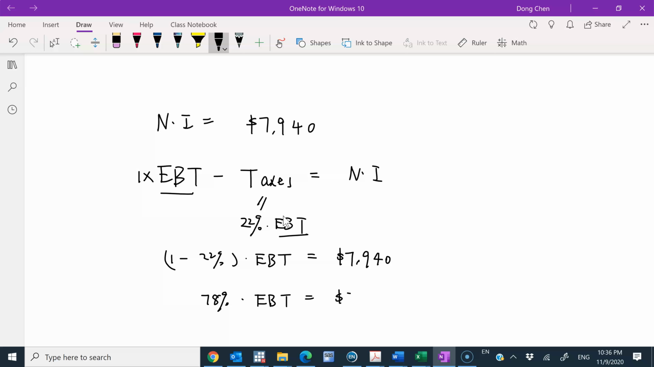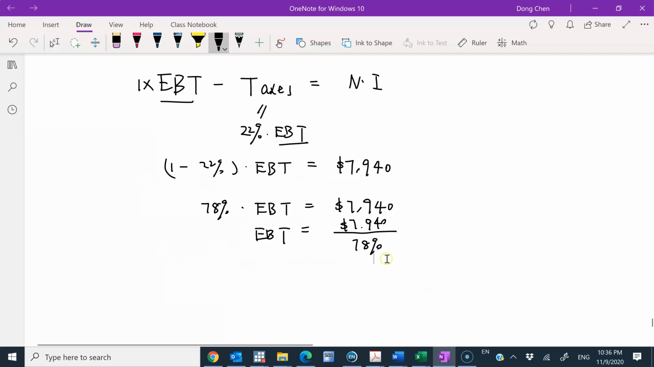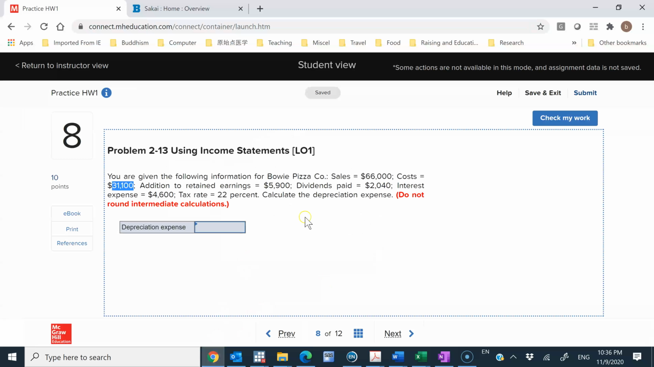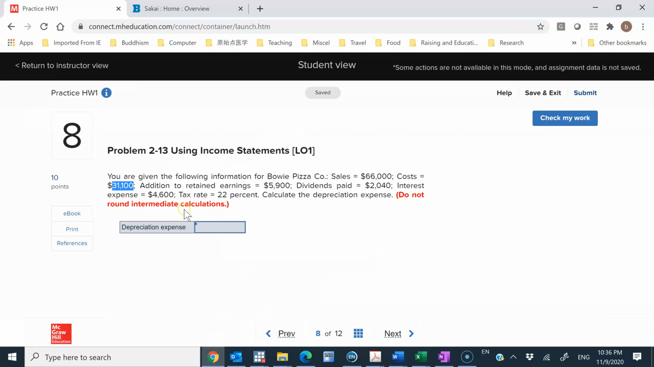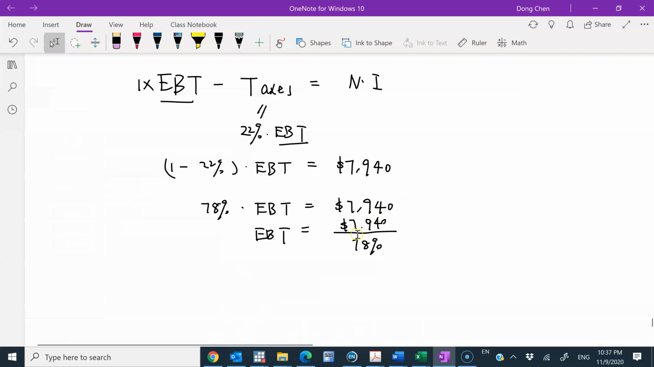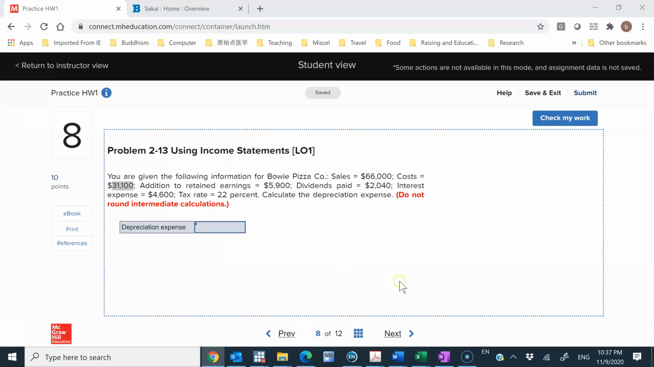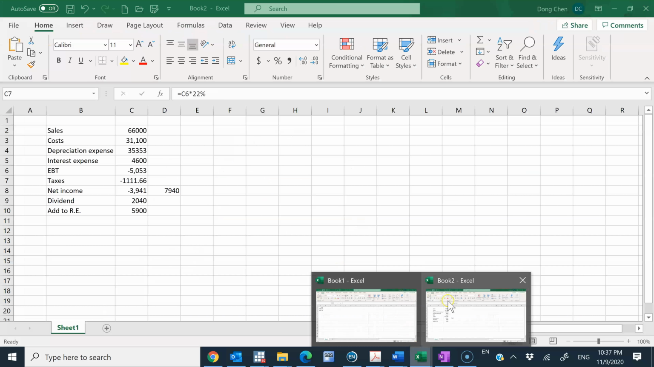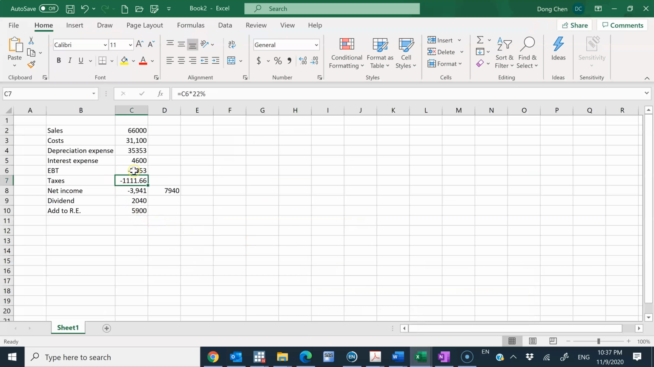That equals 7,940. Hence EBT is simply 7,940 divided by 78%. I don't want to do this calculation now because I want to follow the rounding requirement strictly. Do not round intermediate calculations. If I calculate this number now, I have to round. So I just leave this expression at this. And the point I want to make here is that we have basically figured out the EBT.